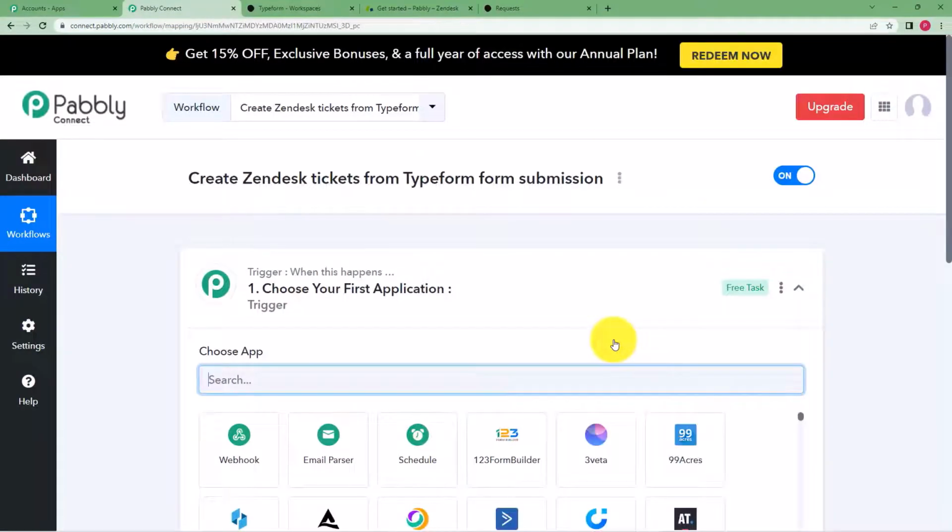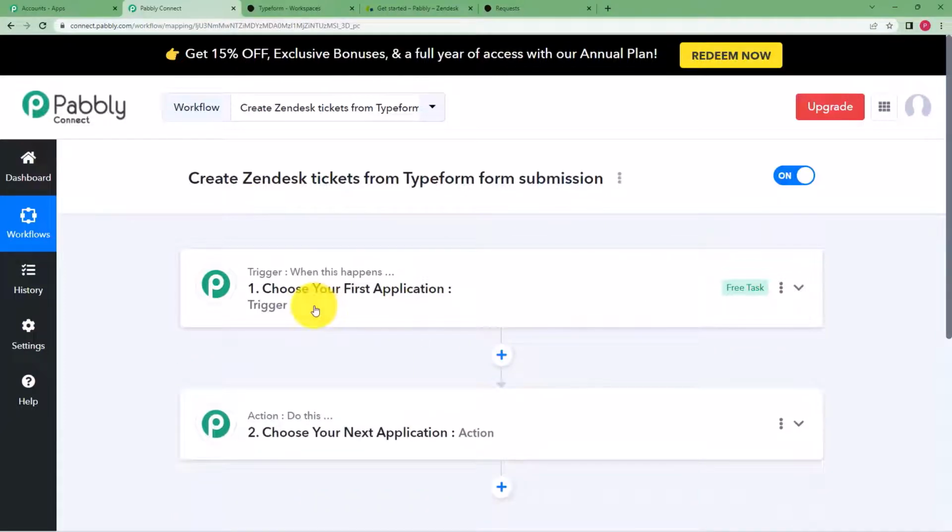In this workflow, you can see there are two boxes. One has trigger written over it and the other has action. Now, what is this trigger and action about? Trigger is when this happens, which means that whenever this event takes place in your chosen application over here, then action will be performed, whichever action will be chosen here in your action application.